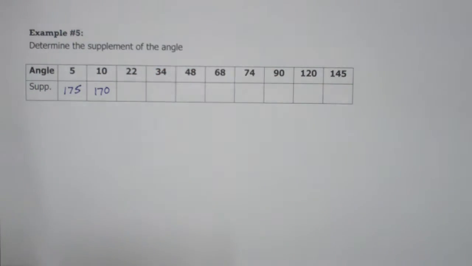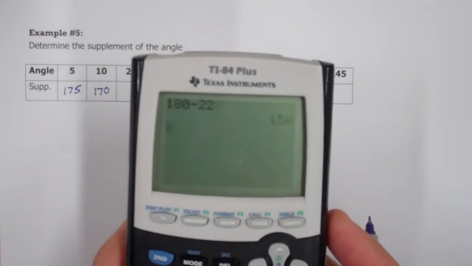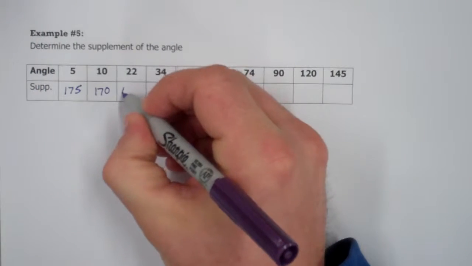And if you get to a difficult area and you're allowed to use a calculator, you can type this in as 180 minus 22 here. You're going to get 158.